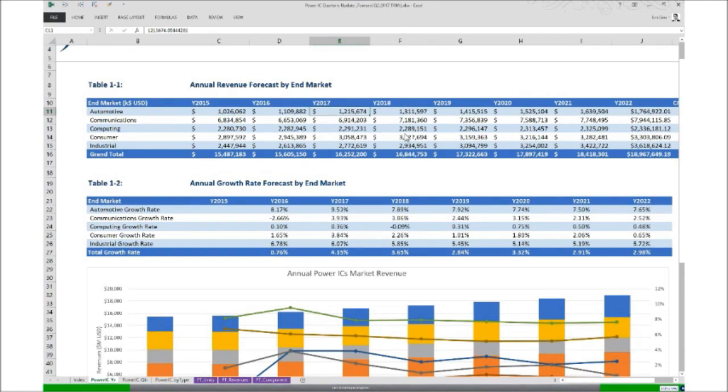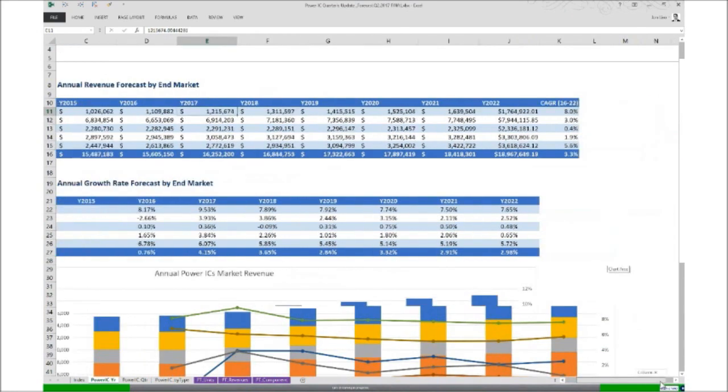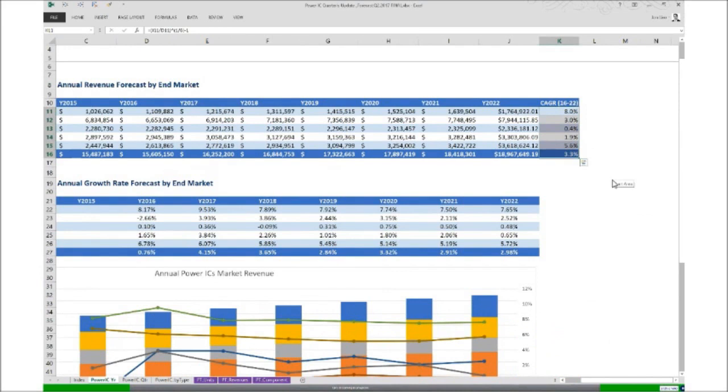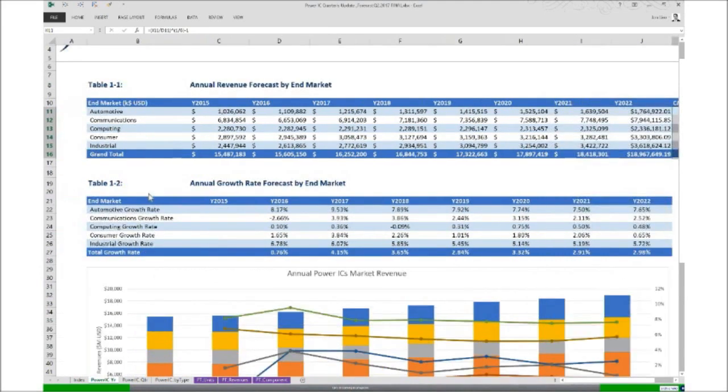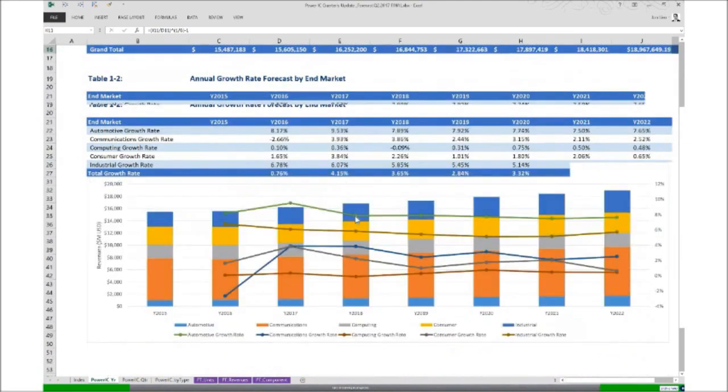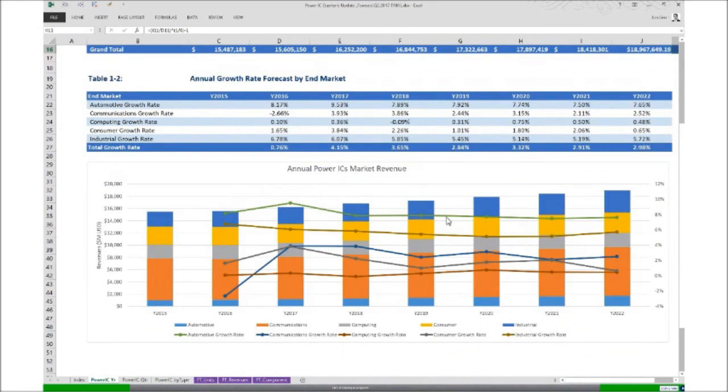And similarly, we had a growth rate from the year 2016 to 2022, as well as the total growth rate for the entire Power IC sector. And a graph is also provided that gives you the growth rate as well as the market size to give you a graphical representation of the market size. As you can clearly see in the power market space, the largest size segment is the communication market. However, the fastest growth rate comes from the automotive market.